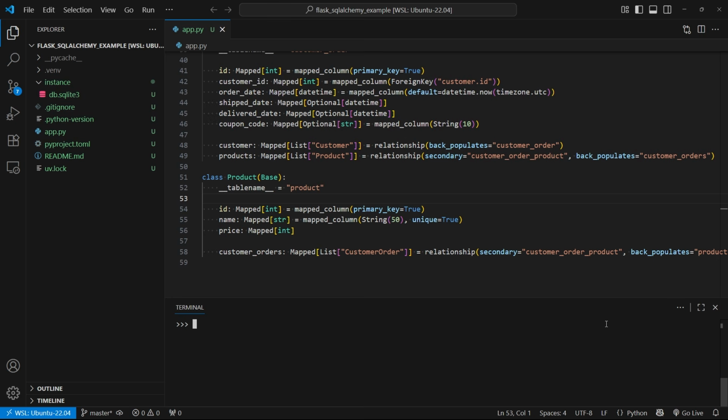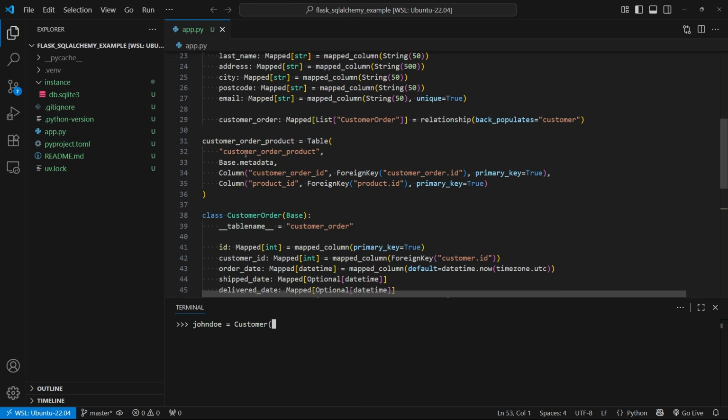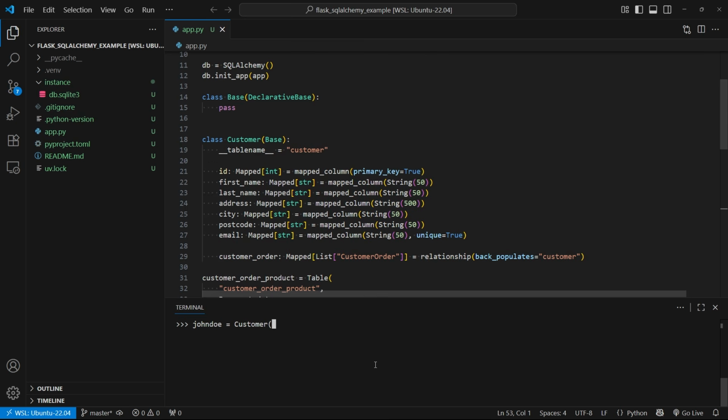And now I want to add some data. The way to add a row into the database is by first instantiating one of your models to create an object. So what I want to do is create an object called john_doe. And John Doe will be a customer. So I'm going to use the Customer model. And then I need to pass in the fields for customer. So for customer, we have first name, last name.